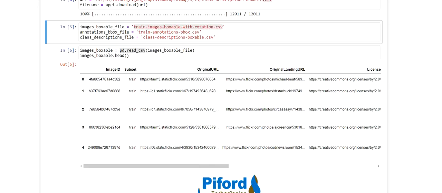Then we have stored our second file, this train annotation boxes, in this variable.